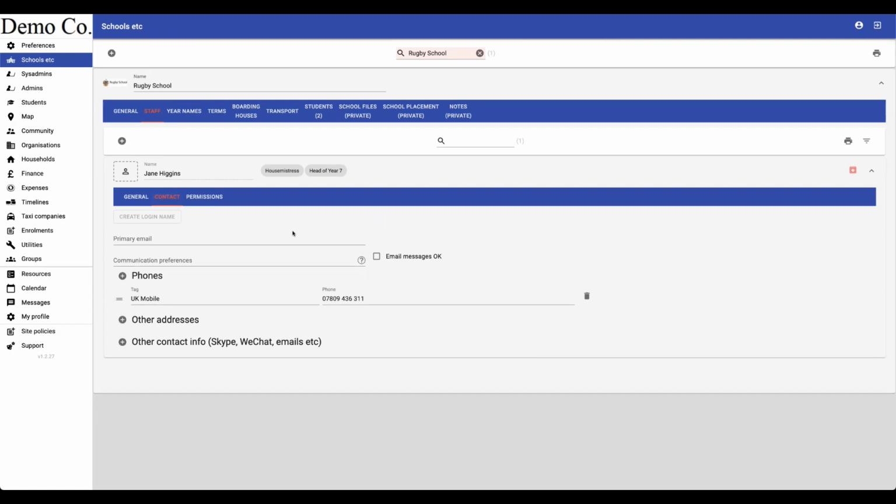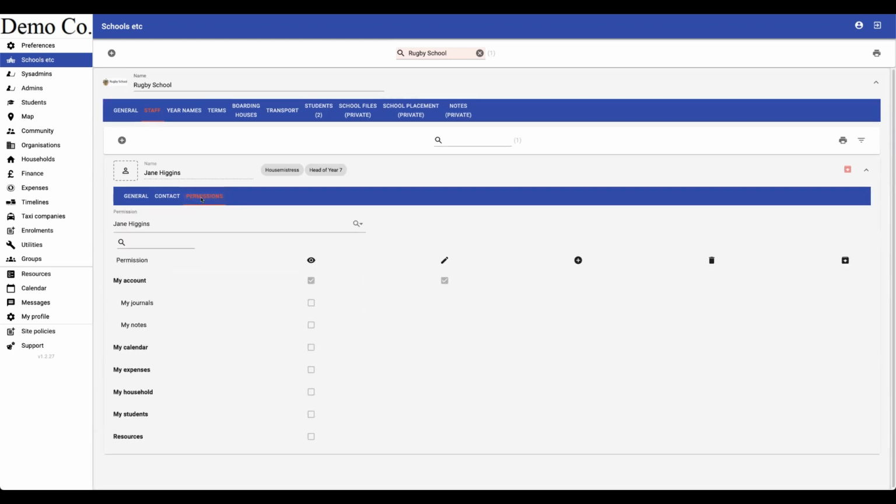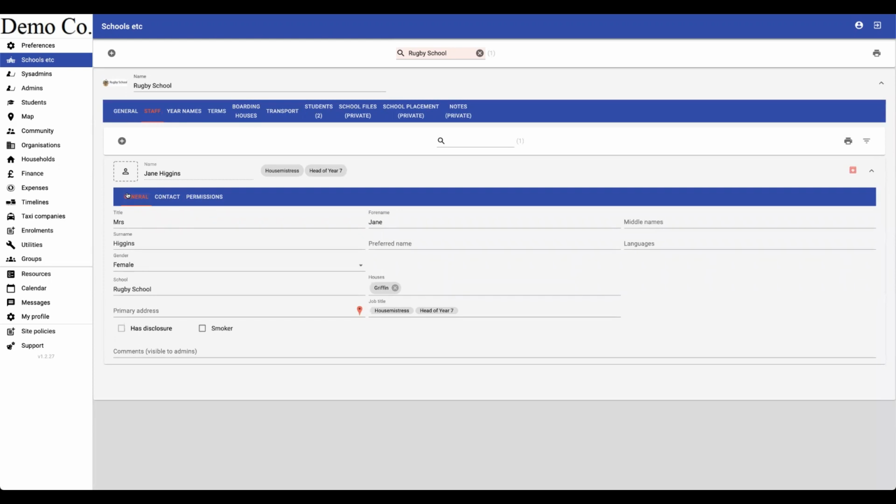We can type in telephone numbers, primary email addresses, and Skype and WeChat information, secondary email addresses, and so forth here. You can actually get school staff to log in. If school staff log in, then they can see all the students at their school, and that might be at more than one agency. You can control the permissions that school staff have in the normal manner of the permissions, and there's a separate permissions video to help you with that.